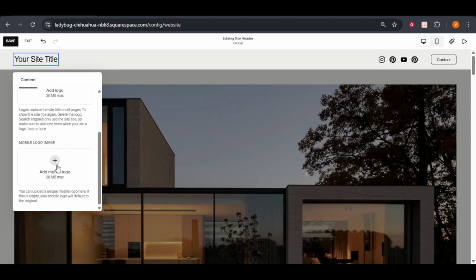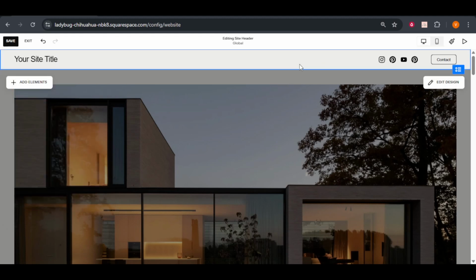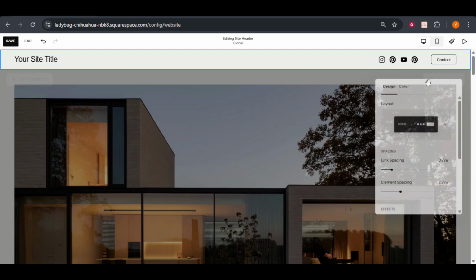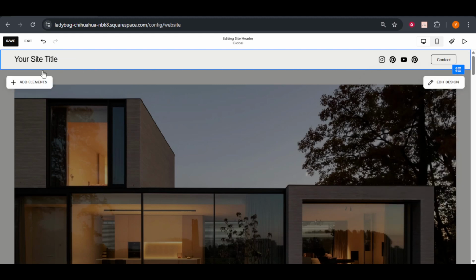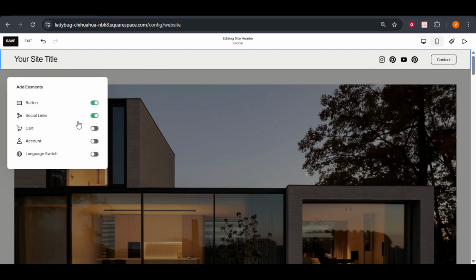Next up is the navigation menu. This menu is essential as it helps visitors find their way around your site. Squarespace makes it incredibly easy to customize by allowing you to rearrange the order of your links. You can do this directly within the header editor by simply clicking and dragging them to your desired position. Alternatively, you can manage your links through the Pages panel. Keeping your navigation menu intuitive and straightforward is key to providing a seamless user experience. Think about what's most important for your visitors to see and make those links easily accessible.